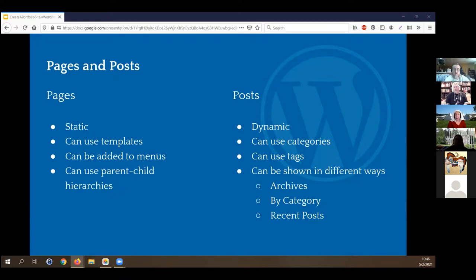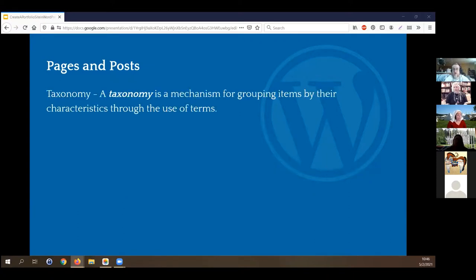Tags are a way to add keywords to a post that can group them together in a different way. So you want your post to have lots of keywords, one category. Categories and tags are both taxonomies. Taxonomies are a mechanism for grouping items, a system of categorization.